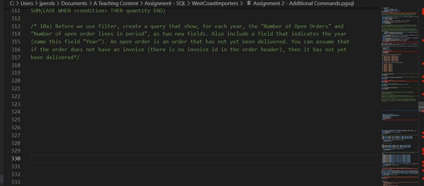Before we use filter, we're going to set up a query that we are then going to apply filter to. But here, the query we're going to set up is something that calculates the number of open orders in each period, and periods here are different years, and also calculates the number of open order lines per year. And we're going to also include a field called year.